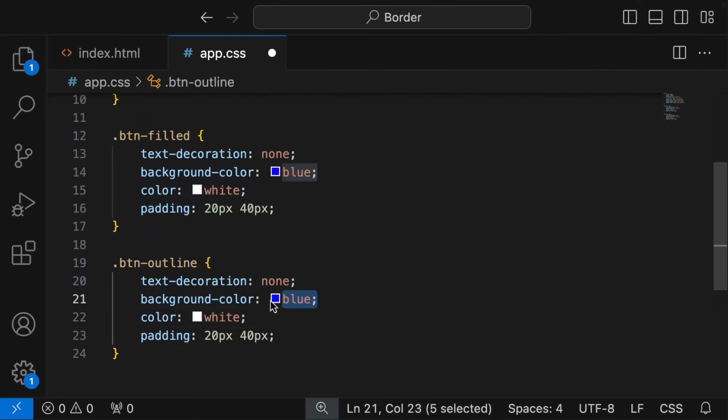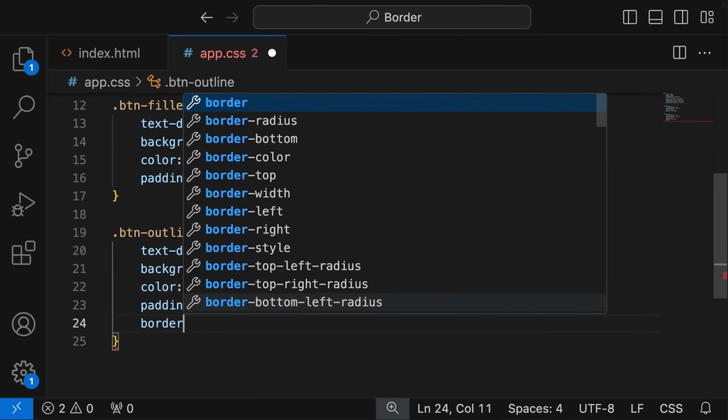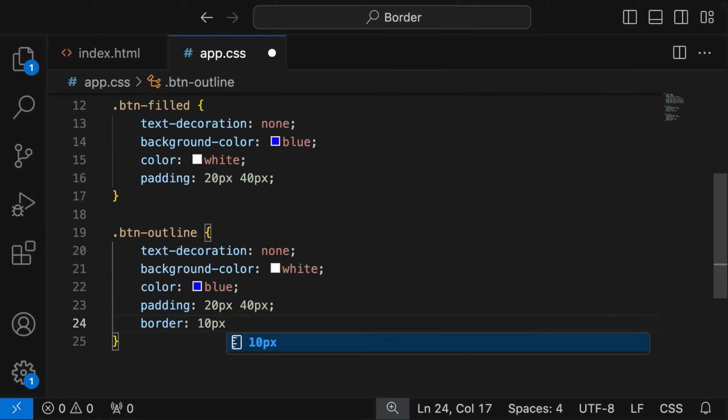I'm going to change the background color though to white because it's the opposite of our filled button, and the color here to blue. The button outline, I am going to add the border. So let's add a border of 10 pixels, solid and blue. So let's check this out in the browser.